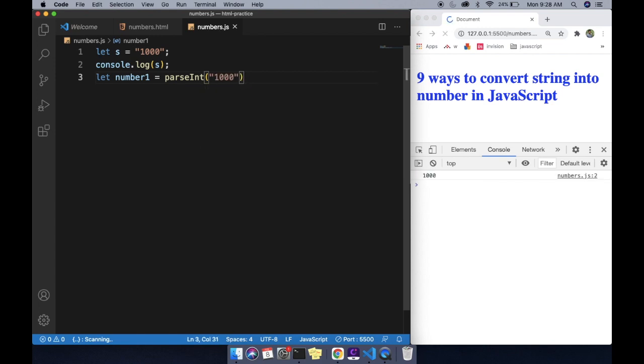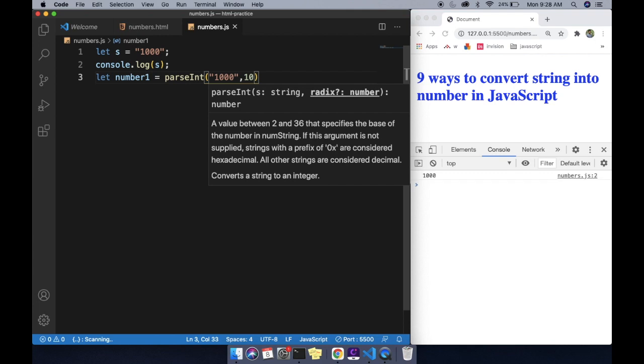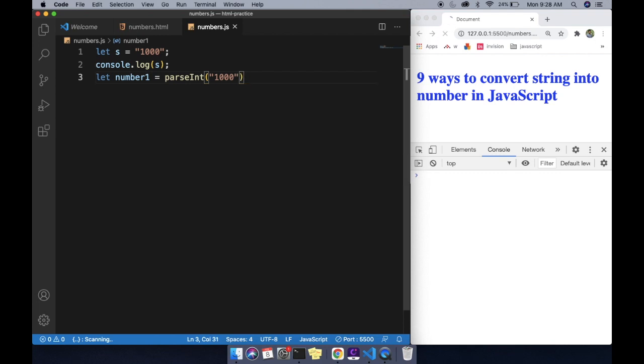The radix parameter will be 10 by default. In the previous versions, from before 2016, you needed to mention the radix parameter as mandatory, but nowadays it is an optional parameter. You can pass it, or if you don't pass it, it will take 10 as the default argument. Now I just want to console number 1.